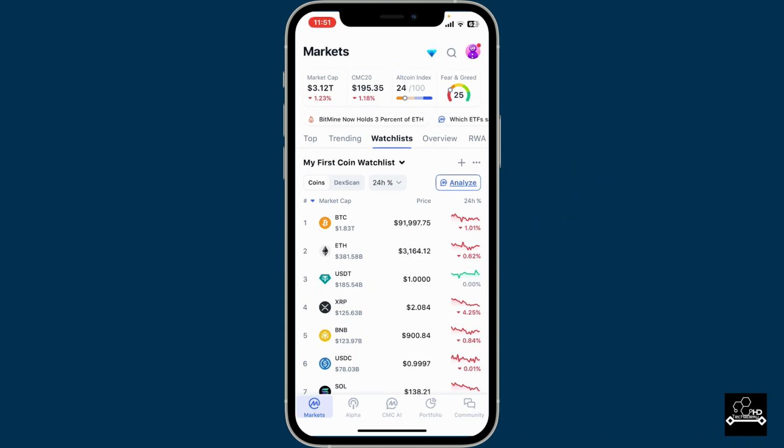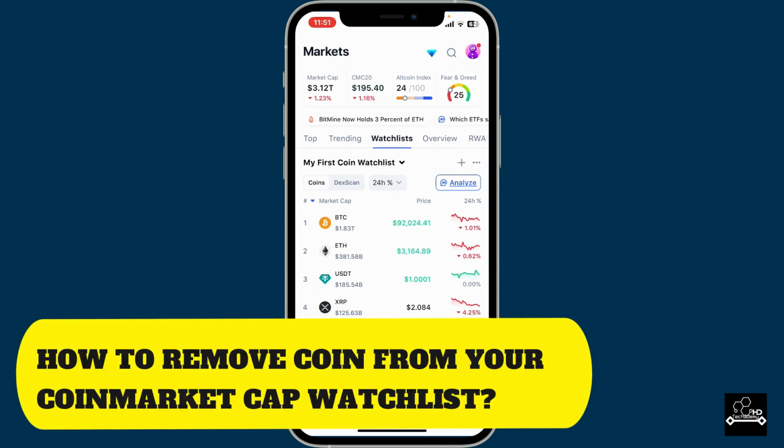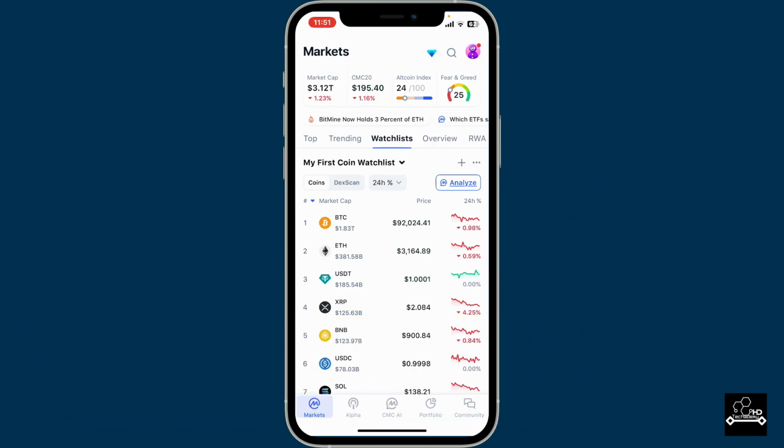Today in this video, I'm going to show you how to remove a coin from your CoinMarketCap watchlist using your mobile device. First of all, open the CoinMarketCap application on your device and make sure that you're logged in. From the home page of CoinMarketCap, go ahead and scroll through the menu at the top and make sure that you're inside the watchlist tab.